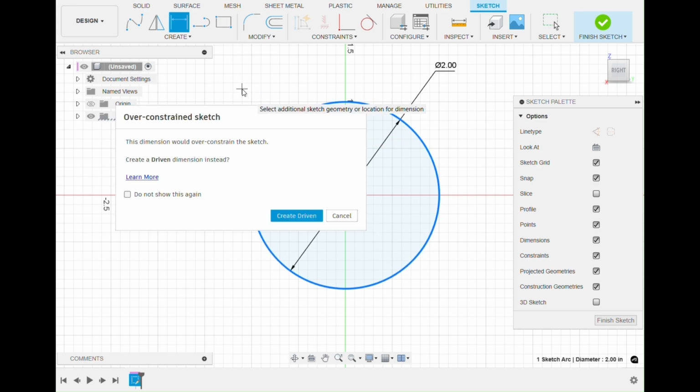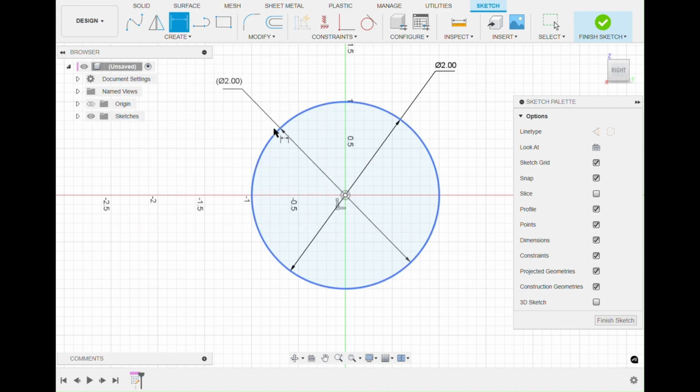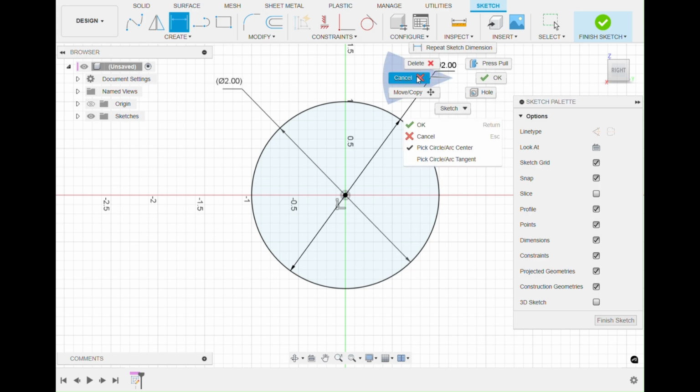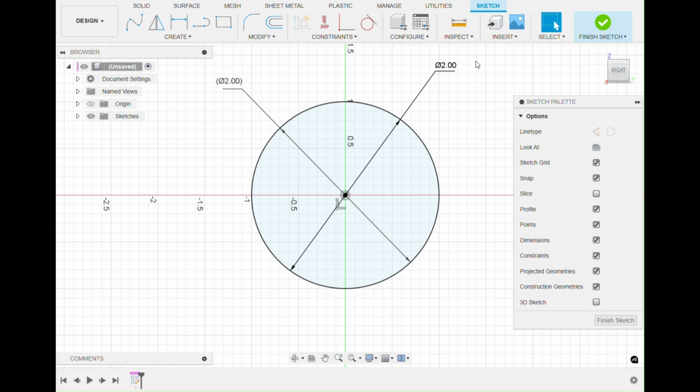To summarize, this window means that all 2D sketch objects are constrained, and the most recent dimension overconstrains the 2D sketch feature. By selecting OK, you can create a reference dimension, which is a dimension that does not constrain the 2D sketch and is only used as a reference of the current dimension.